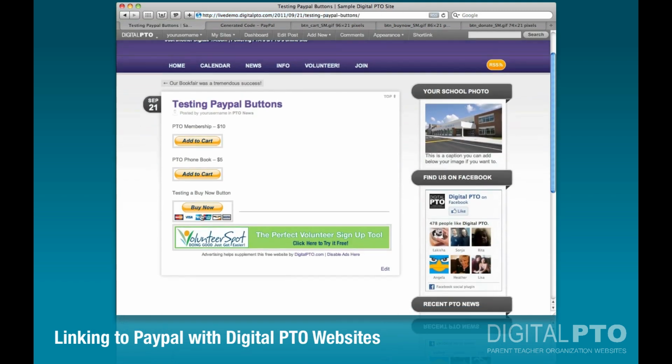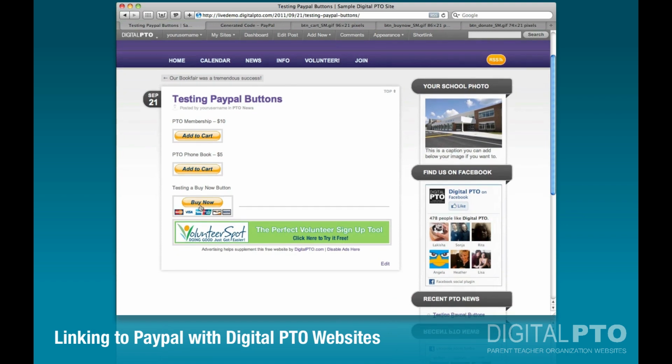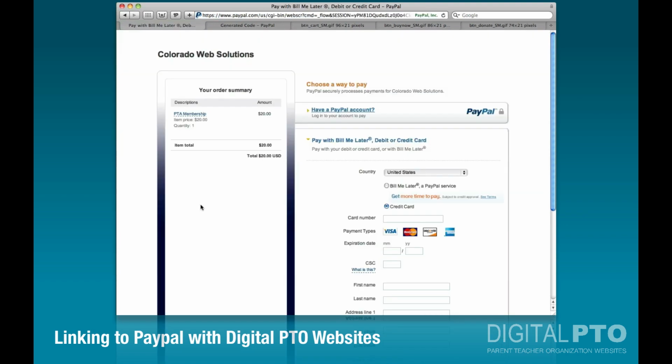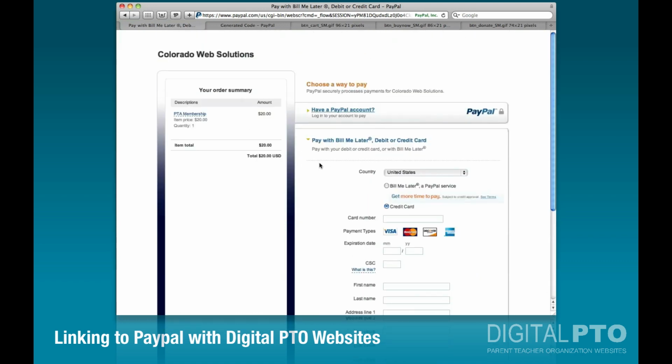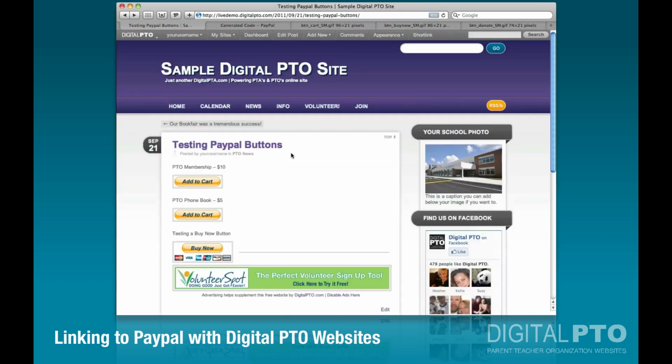And now we have a Buy Now button. So let's click on that and see what happens. This time it takes you right into the payment section. There's no chance of going back because it's not an add to cart function, it's a buy now function. You can add this to news posts, you can add this to info pages, and you can also add this to your sidebar widget.